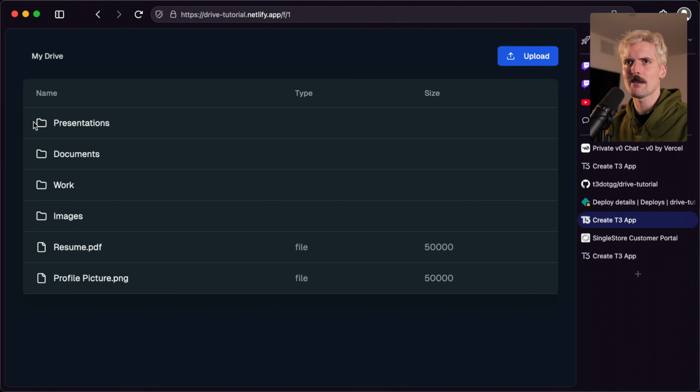/f/1. And now we have actual content. None of these actually do anything yet. We'll fix that next. But at the very least, we now have most of the core parts working. We've made a lot of progress, that much is for sure.